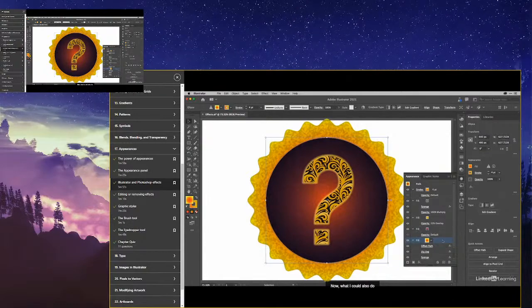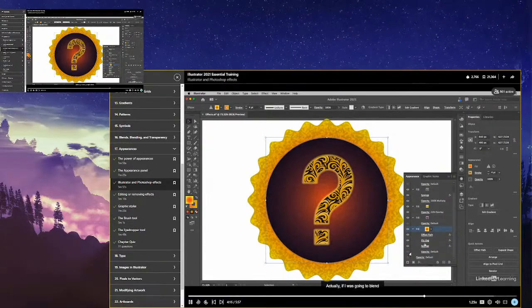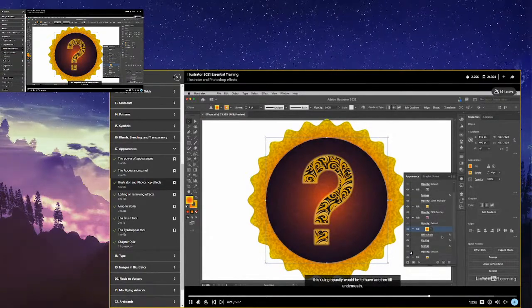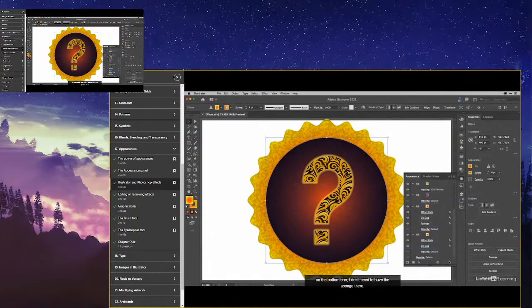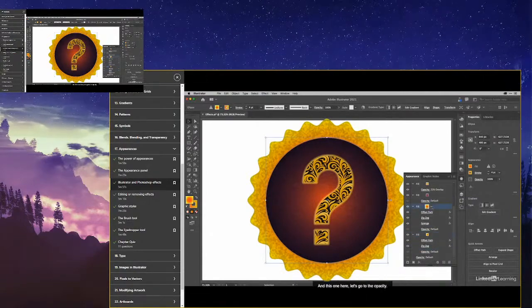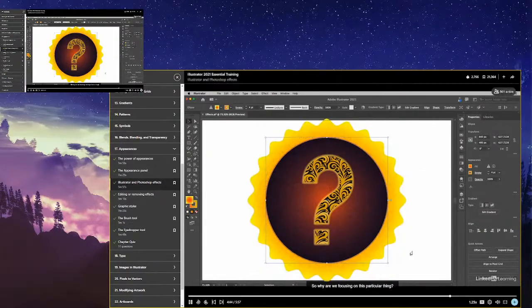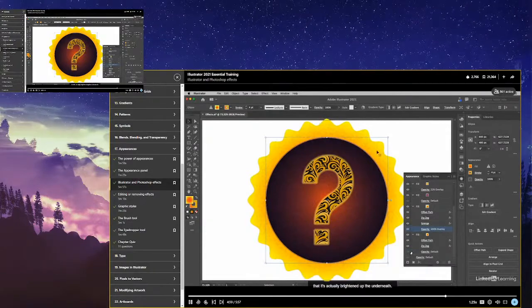Now what I could also do is blend this slightly differently. Now what would make that look even better actually if I was going to blend this using opacity would be to have another fill underneath. So I'm going to duplicate that one. Now on the bottom one, I don't need to have the sponge there. There we go. And this one here, let's go to the opacity.